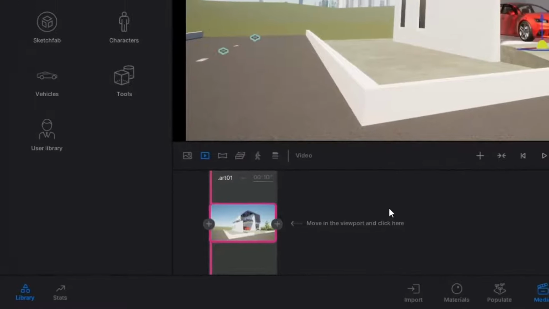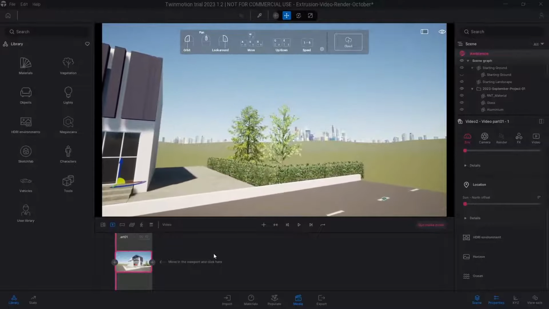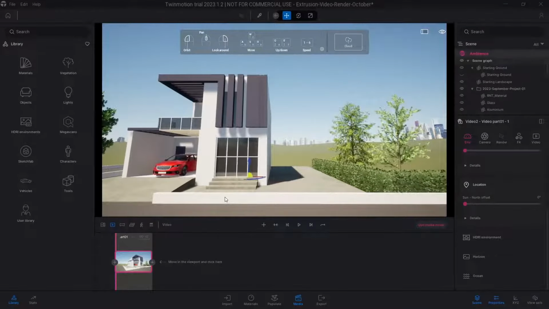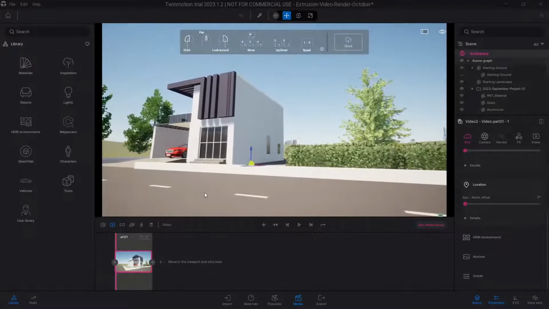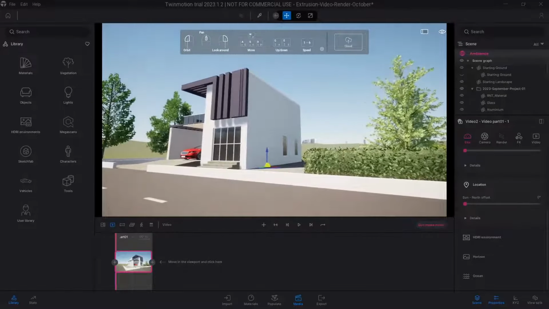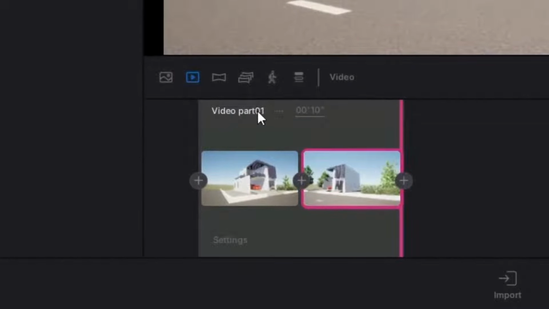So what we're going to do is move the camera to the second point where we want our video to end or continue. We're just going to pan the camera over, select a good frame point where we want, and then click this plus sign here to create a second part. You can see the duration of the video after video part one, where you see the name. You can see it here: 0 minutes and 10 seconds. So that's currently the length of the video.